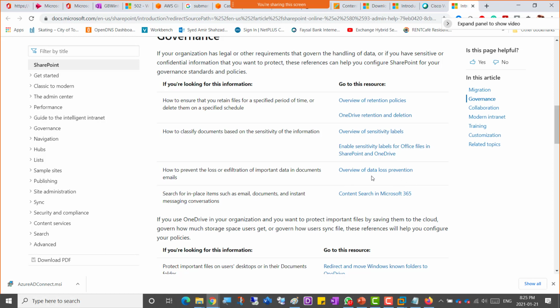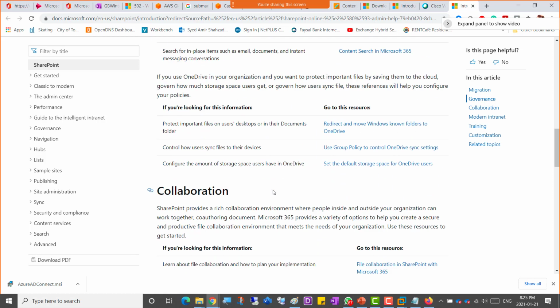Overview of data loss prevention. So DLP we did in Exchange Online, data loss prevention. We talked about that. So if there's sensitive data in your email, like financial data, like credit card information, and you're sending it outside your organization, then your email will be blocked. So that is DLP, and then content search, we already did that in Exchange Online. So all these features are there.